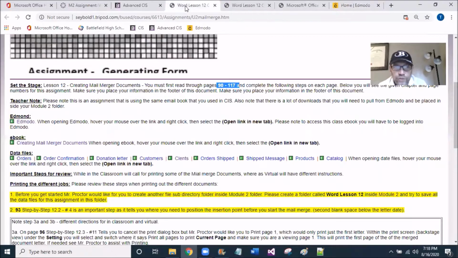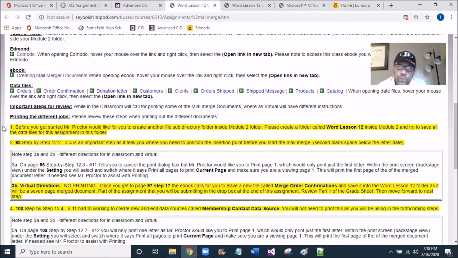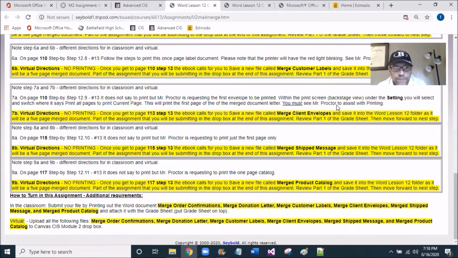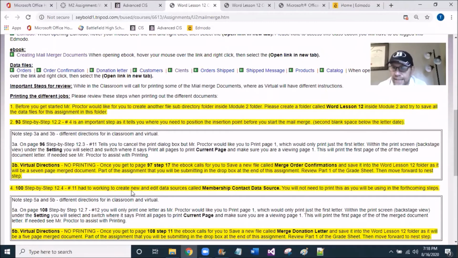You will see 1, 2, 3, 4, 5, 6, 7, 8, 9 data files, and for the most part they're in order. The first one the ebook is going to call for, I think in the first step-by-steps, is orders and order confirmation. So they are in order. For example, this last one, catalog, is nested right here down on the back half.